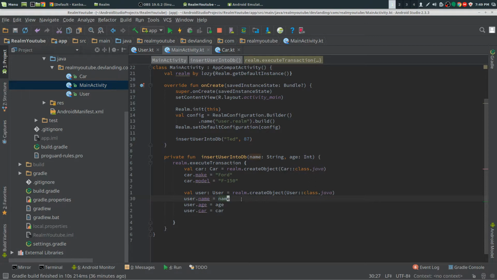And now when we run this, all our stuff is inserted already. So when we run this piece of code right here, go into execute transaction, and then we create our car, our make and model, user, name, age, and car. And at the end, it inserts these objects magically to realm. They're already inserted. They're all done.